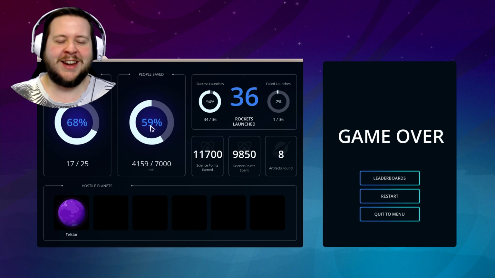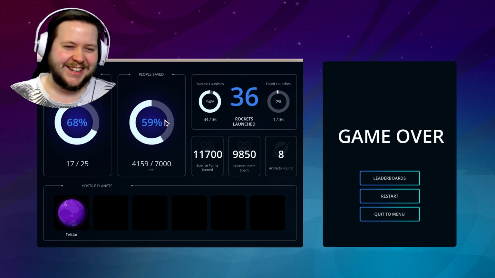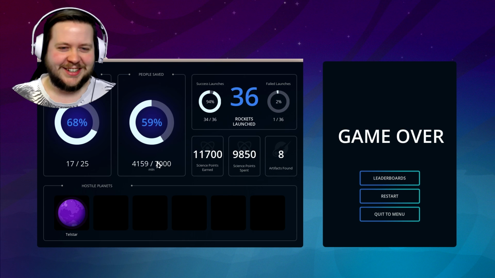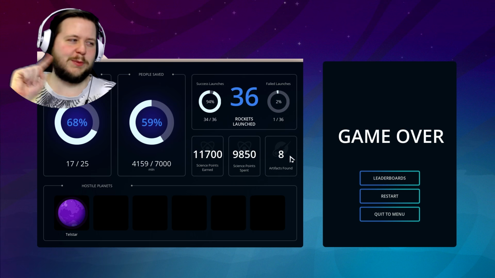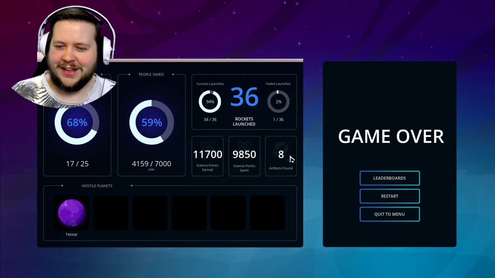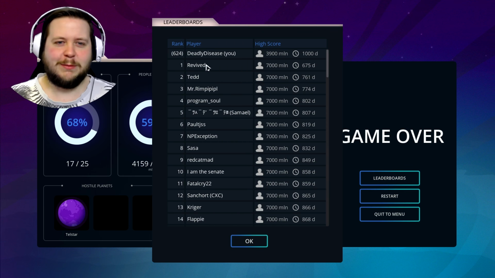Oh, it went up. 59. Went up to 59% while we were sitting here. That's funny. And I found, of course, Telstar, the hostile planet. One of 6 hostile planets. I found 8 artifacts? Oh, right, because while I was exploring, I kept getting those artifacts and stuff like that. Damn. Let's see the leaderboards.